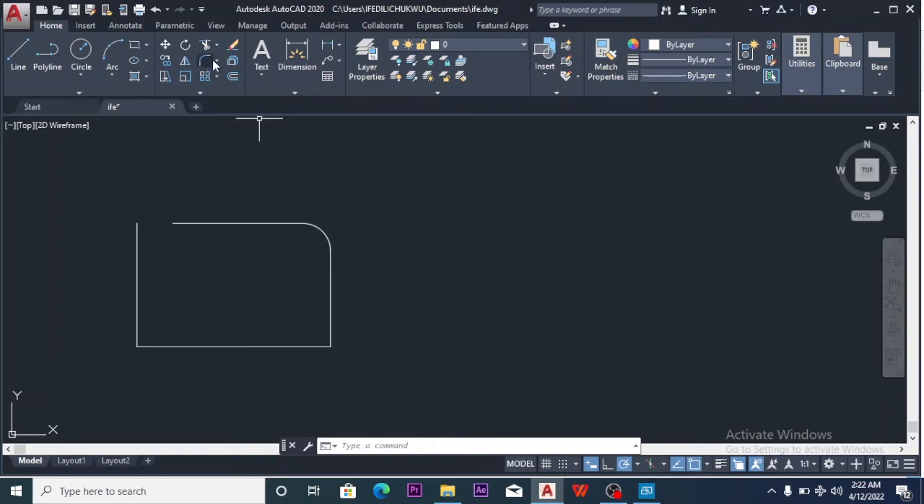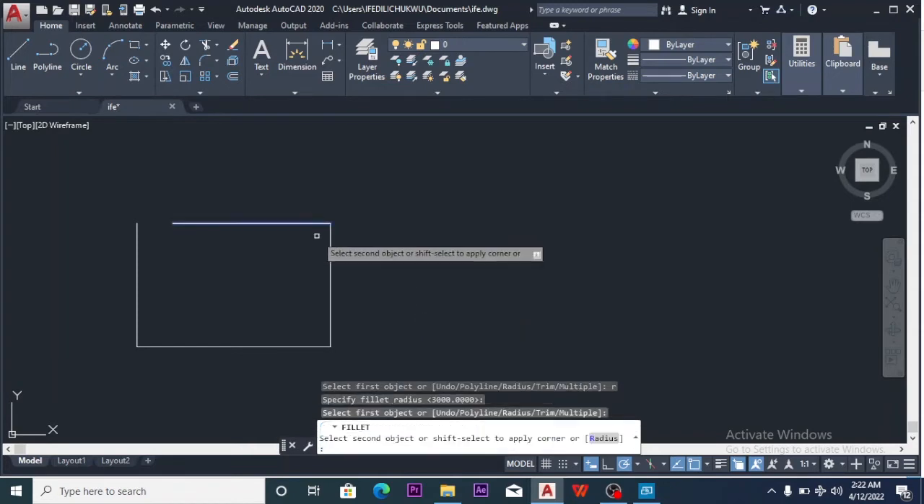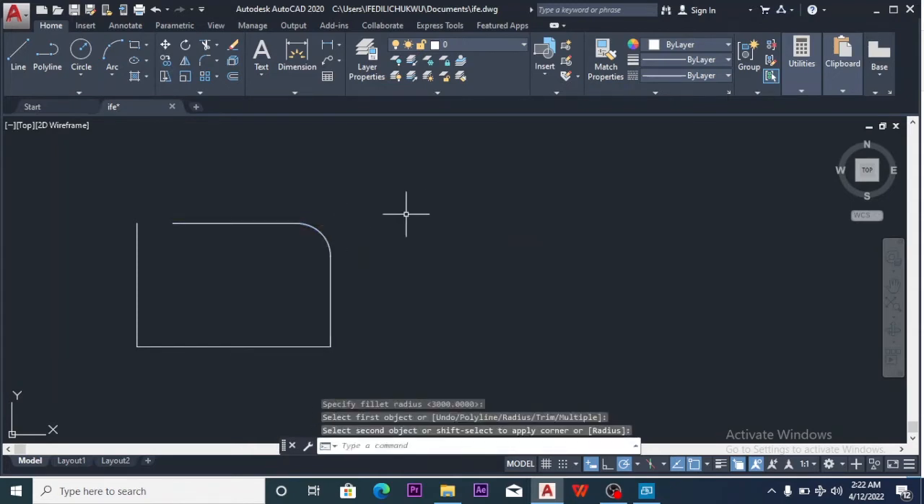Okay, let's show you another option. I select the fillet again. Then we have the multiple. Remember, when I did this one, once it was done, the fillet command turned off automatically. Let me show you what I mean. Select this, the radius, which is okay, we use 3000. I select the first object, select the second object, and that is done. You see that the fillet command automatically turned off.